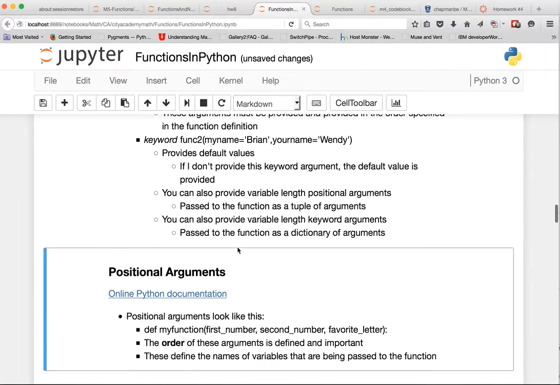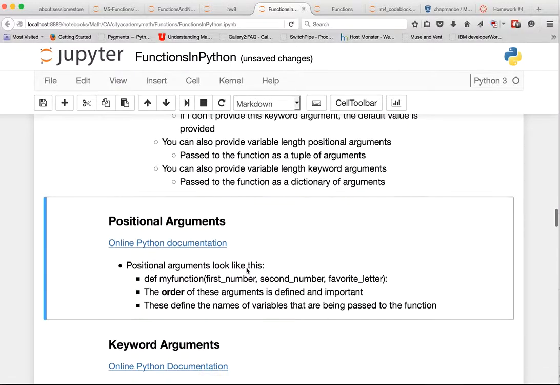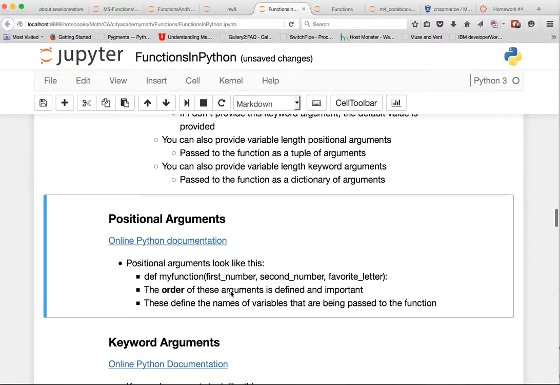So let's look at this in more detail. Here's a link to the Python documentation about positional arguments. Like I said, the order of these arguments is defined and important. So if I have a function, my function, that takes as arguments first number, second number, and favorite letter, when I invoke this function, I have to provide first number, second number, and favorite letter in that order.